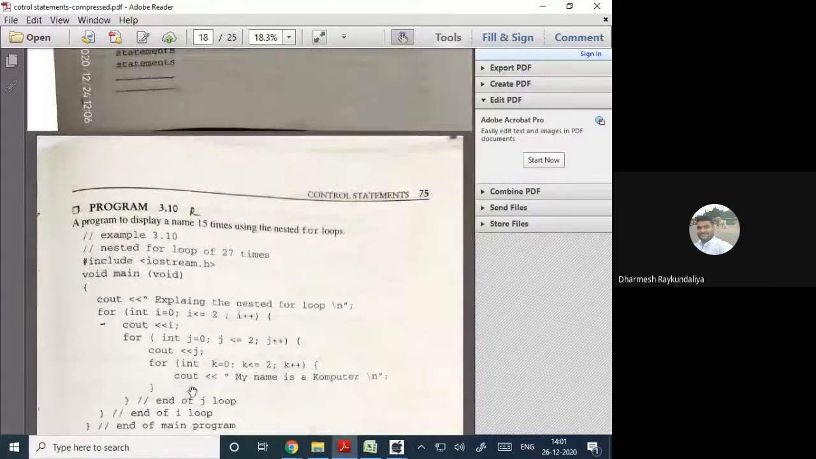introduced the jth loop. So this is, let us say, a program to display a name 15 times using the nested for loop. If I wish to declare the loop 15 times, it should be 3 times 5, but here, how many times? Here it is saying, let us say, 27 times. So 0 to 2, how many elements? 3 elements. 0 to 2, how many? 3. And 0 to 2, how many? 3. So 3 into 3 into 3, that is 27 times you are repeating this name.